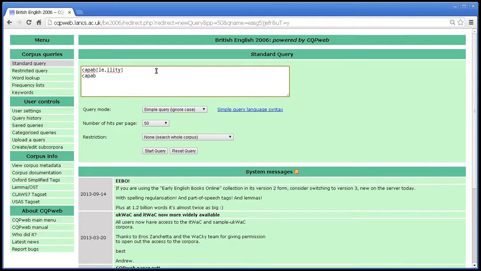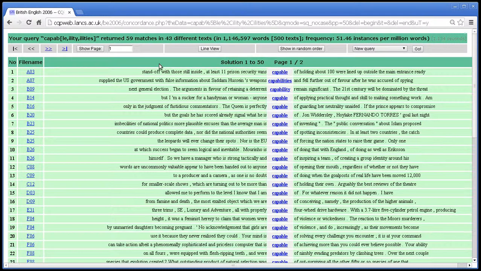We might also want to throw in the plural. We might want to say capabilities. So there we've got the adjective capable, the derived noun capability, and then the plural of that derived noun capabilities, all caught by this one search pattern. And there we are. The first 3 examples actually capture all 3, which is nice. So that's that.